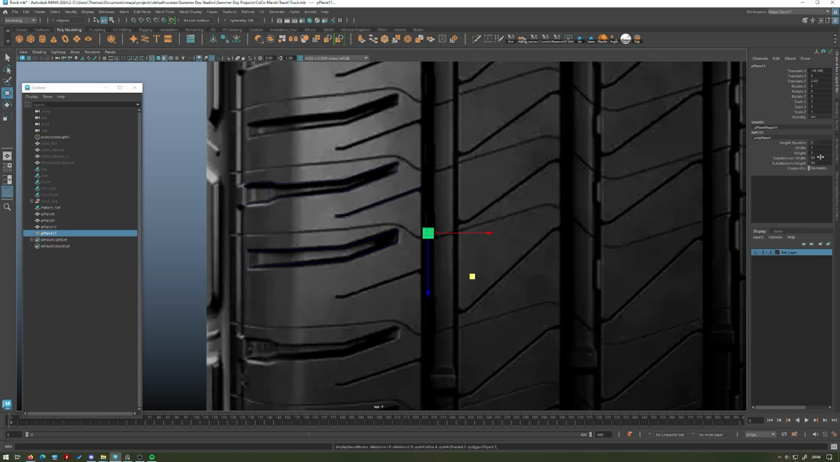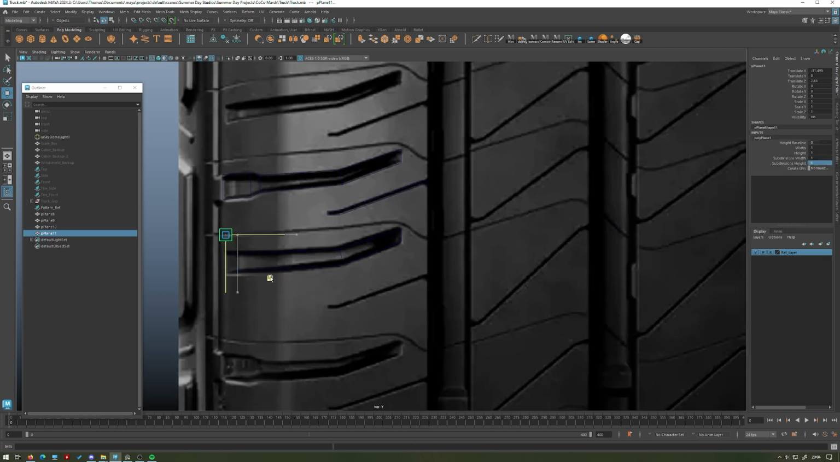We'll do another plane, but with this one, because it goes all the way across the tire, we're actually only going to make half, and then we'll duplicate it and mirror it across to the other side, so we only have to do half of the work.